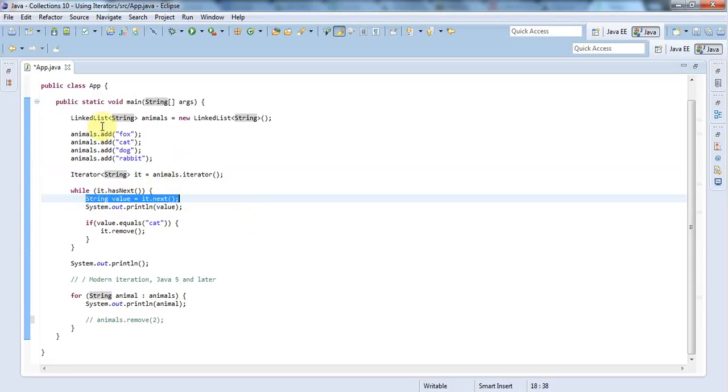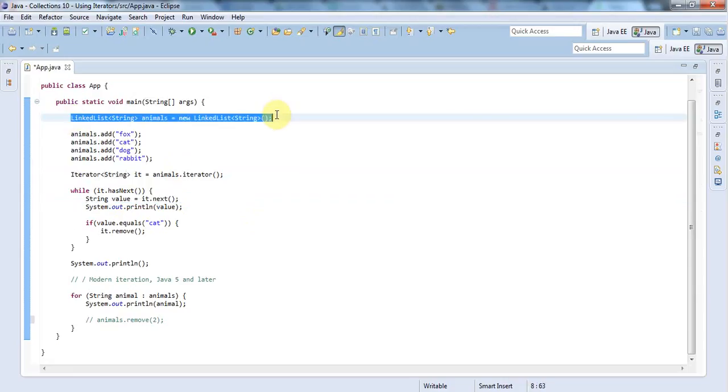Okay, so that's it for this tutorial. And by the way, the reason that I used linked list here was because although you can add items or remove items from the middle of an array list, it's not efficient to do so. And if you're adding or removing items from anywhere other than the end of a list, you should use linked list rather than array list.